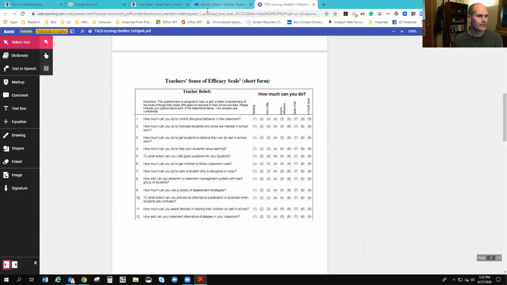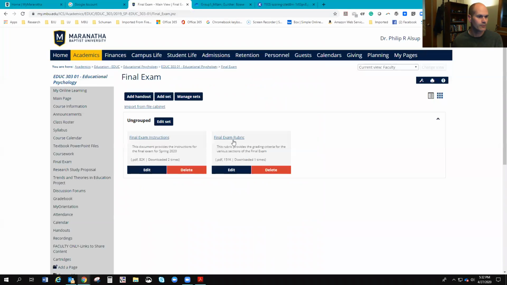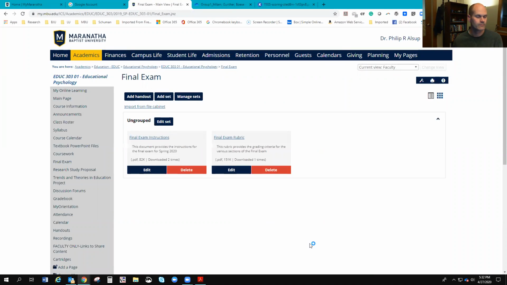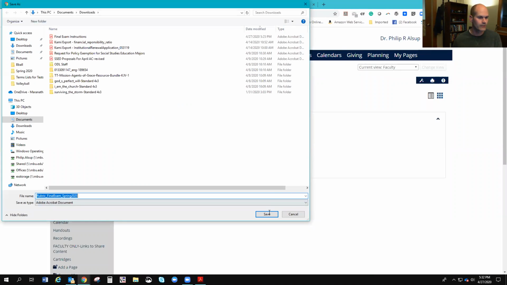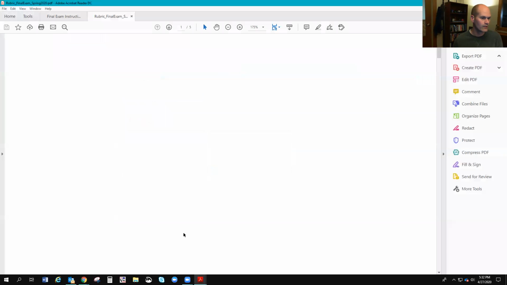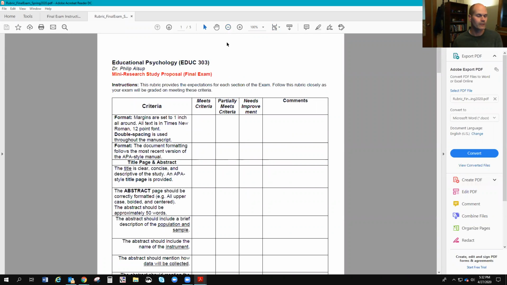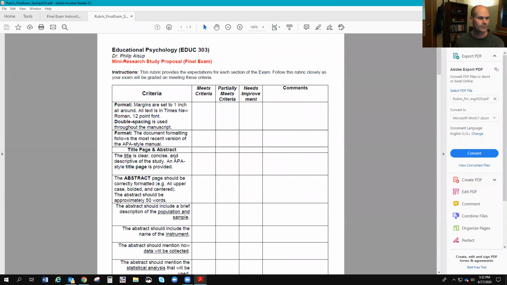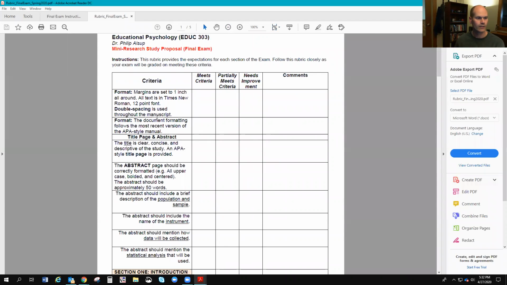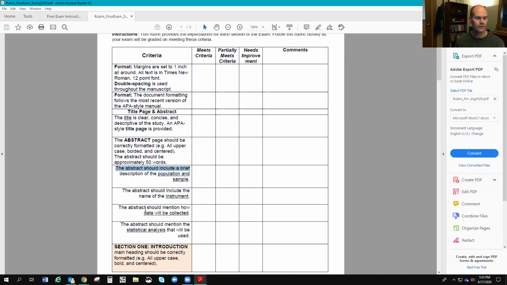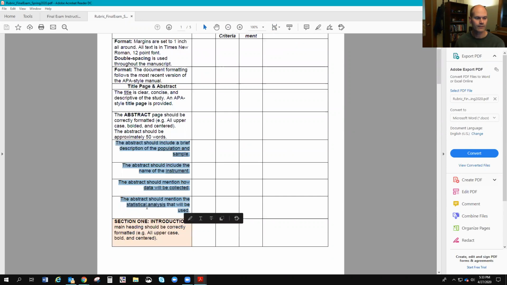Okay, let me talk about the rubric real quick. You'll recognize this. It looks a lot like your rubric from the RSP, but it's a very much condensed version. So it has many of the same criteria. You need to have an APA title page. The abstract is nice and short, 50 words. You need several things in your abstract.